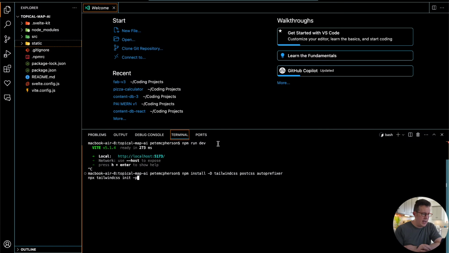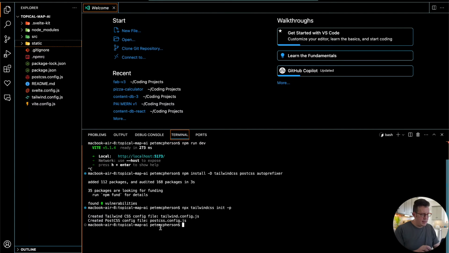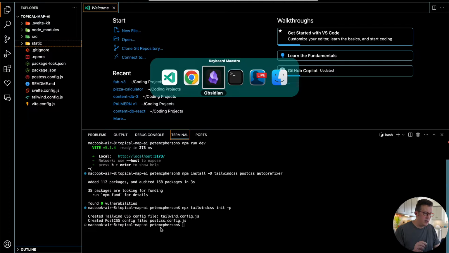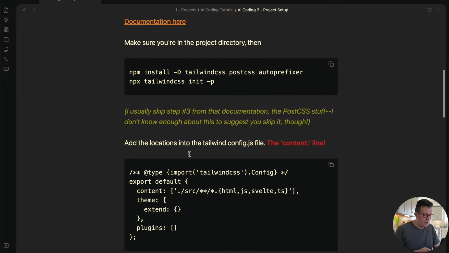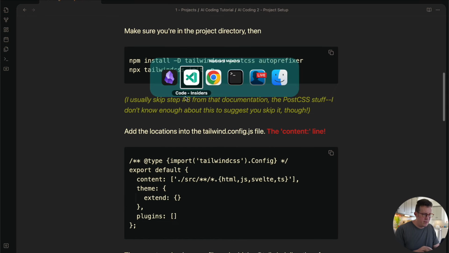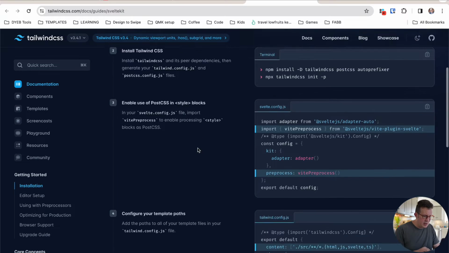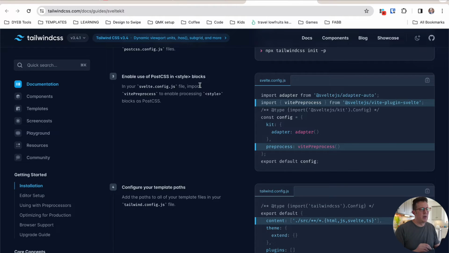It's gonna do one line at a time. It's gonna install Tailwind, PostCSS, and then autoprefixer, and then it automatically populated npx tailwindcss init, that sort of stuff. I'll hit enter again, and now that step is done. And this should be the same as my notes. Yep. All right, I usually skip step 3 from the docs, which is about PostCSS. Enable use of PostCSS. I actually did this for my main project. I went back and did it. So let's actually just do it.